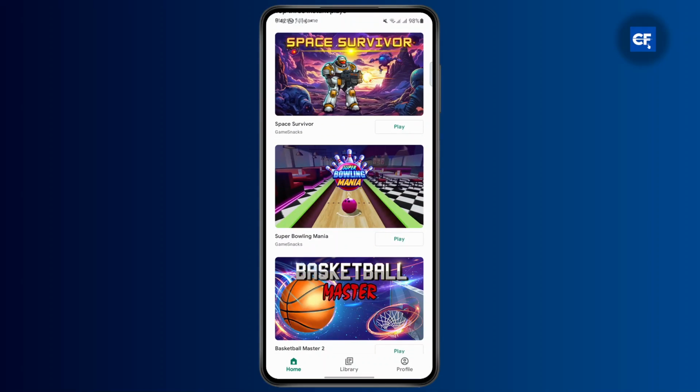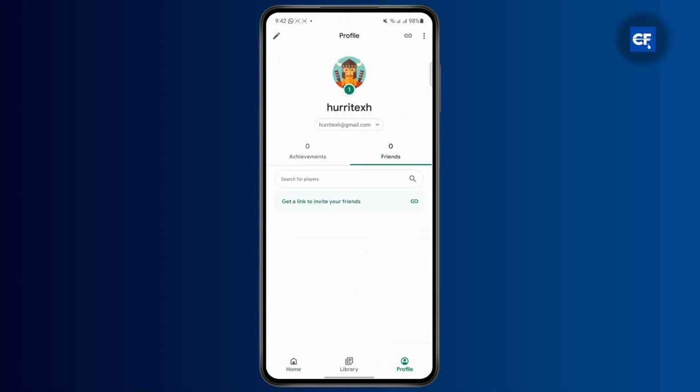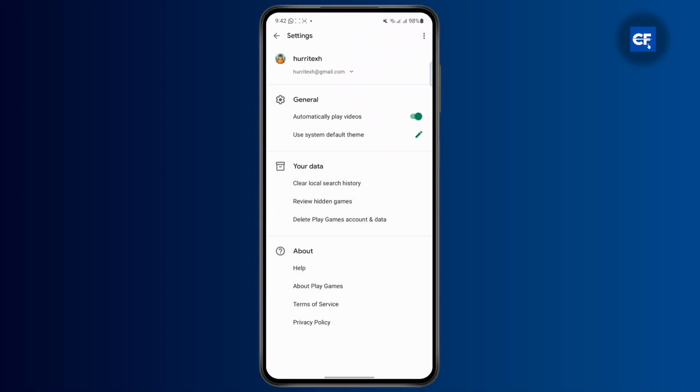Now, what you need to do next is find the profile icon at the bottom right corner. And from here, you need to make sure that you're logged into the account that you want to change it to and tap on the three lines at the top right corner. From here, you'll find the settings menu. Just tap on it.